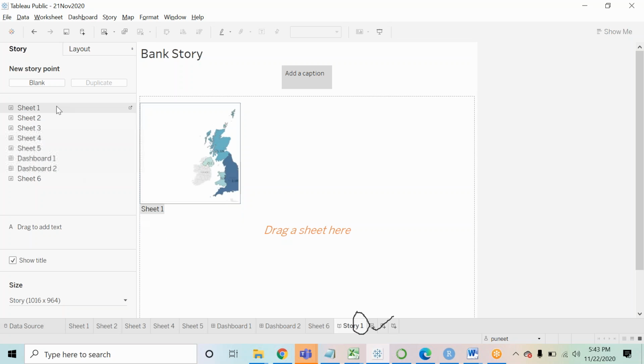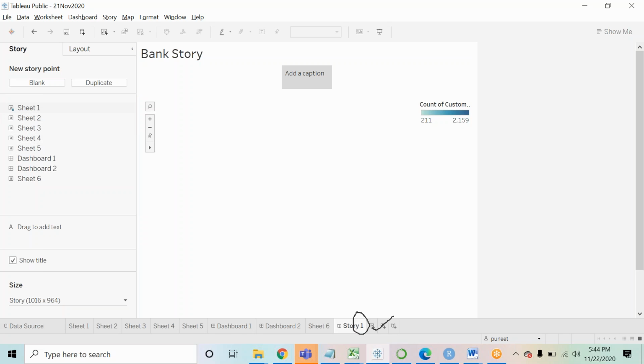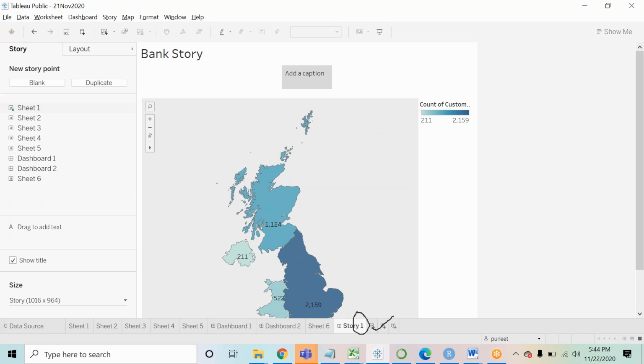I can hover on a story. Okay. Now I will only be able to drag one thing. So if I bring sheet 2, it will replace it. Okay. So I'll keep sheet 1 over here and I can write a small caption that here we can see that England has highest customer. Okay. So this is what I've written over here.